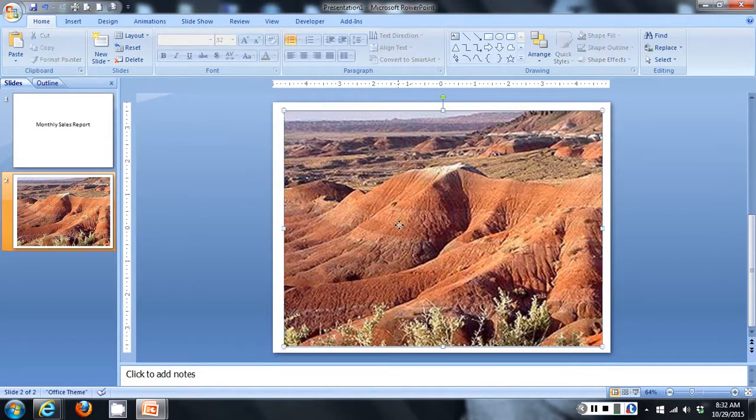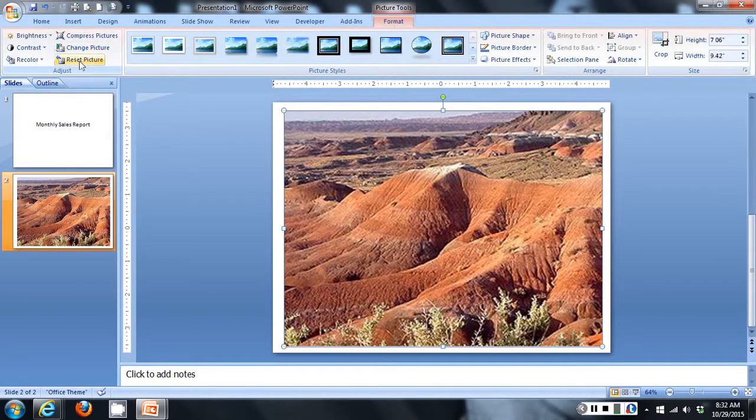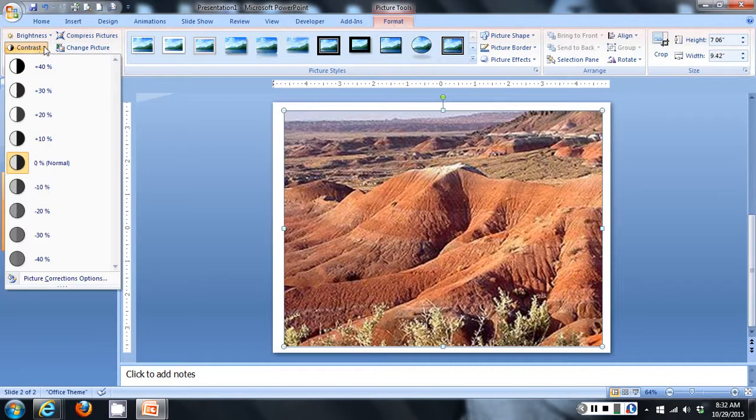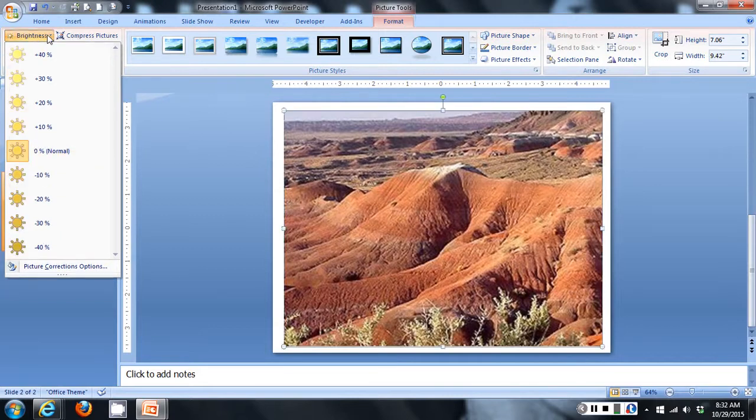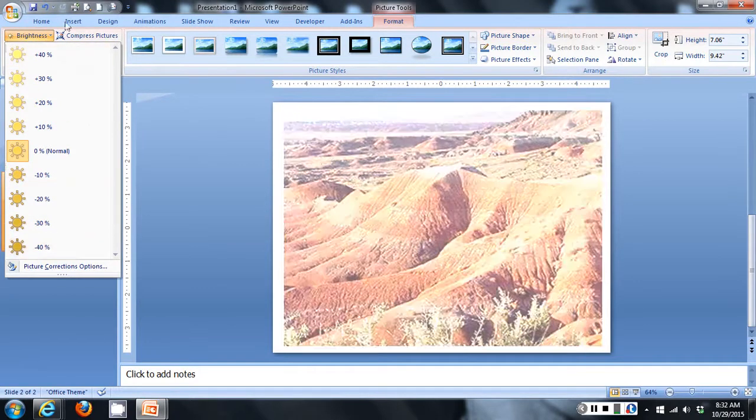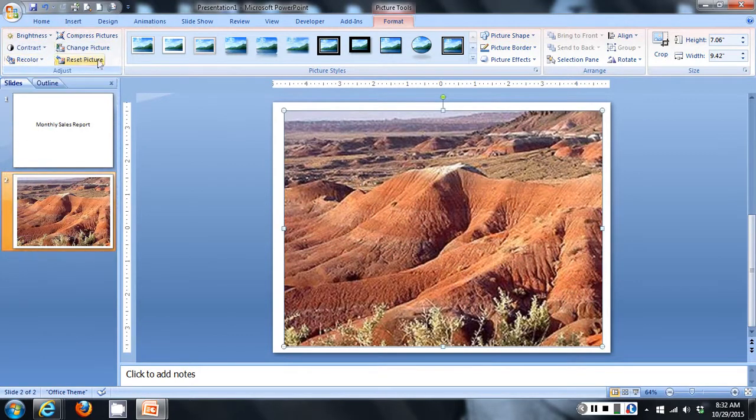Okay. So if I want to add some effects to this picture, again, the picture has to be selected, and you'll know that by the resizing handles around the border of the photo. You go to the Format tab under Picture Tools. Let's see, if we want to change the contrast of this picture, you can see by hovering over the picture, we can change the contrast. We can change the brightness of the picture, make it really bright or really dark. We can also compress the picture. If we so choose, change the picture, reset the picture.